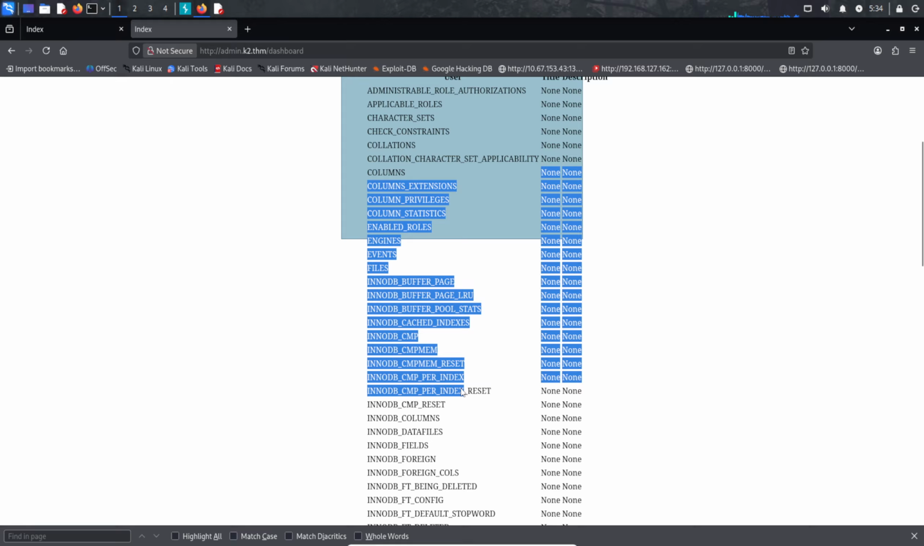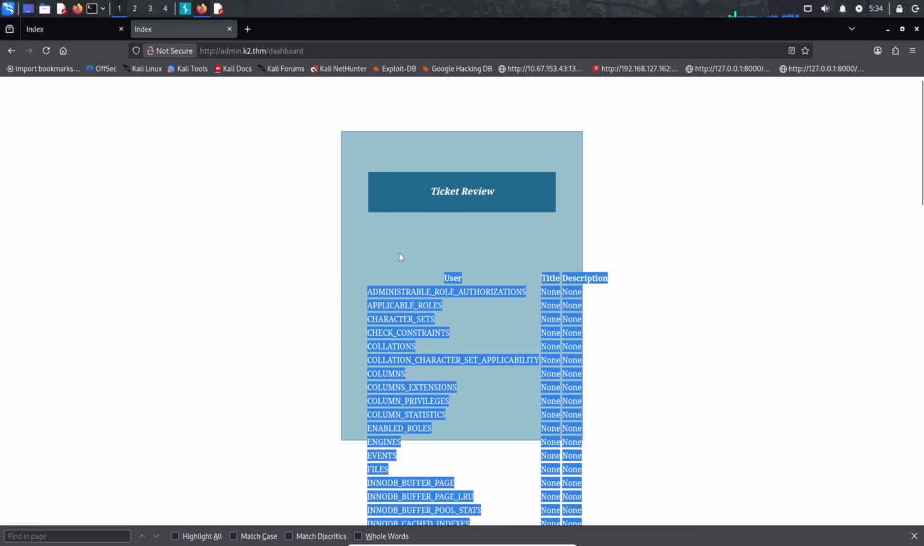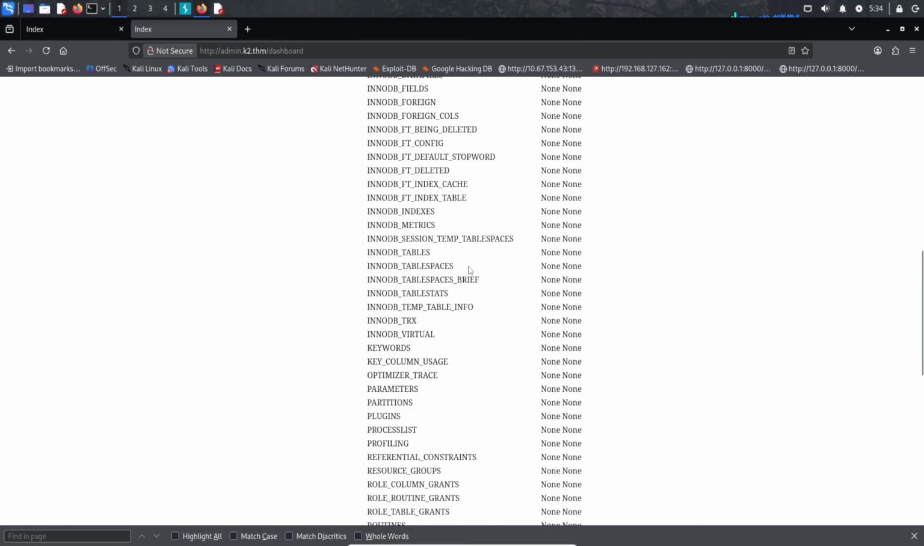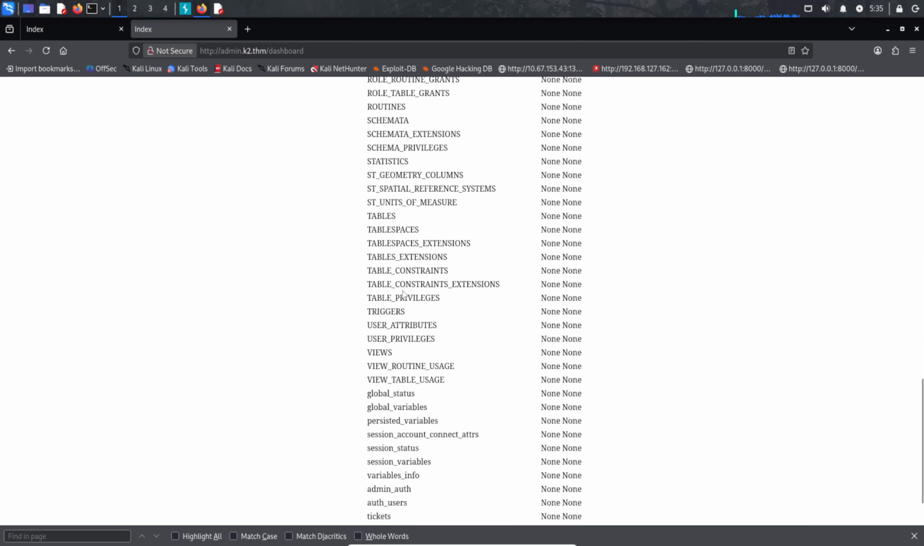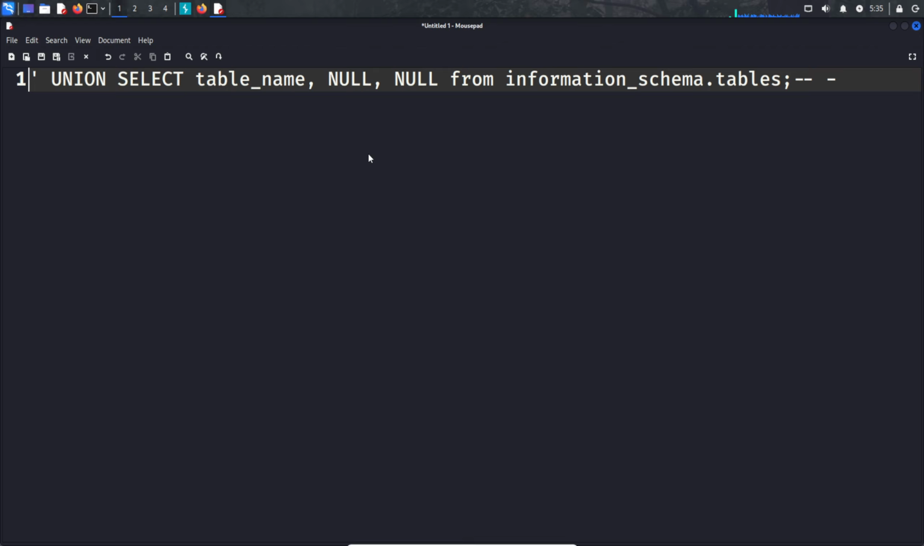And that gives us all the tables on the database. I'm assuming these are all part of the information schema itself. These are all tables inside of the information schema. Let's see here, yeah. And admin auth looks good. So there's a table called admin auth, users, and tickets. Admin auth looks the most high priority to me. So let's look at that.